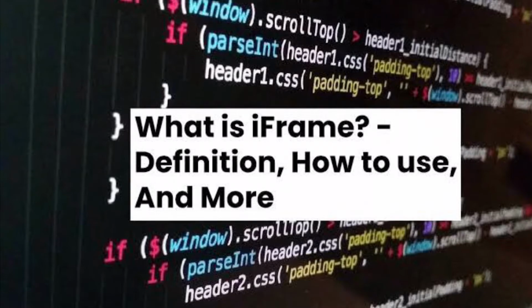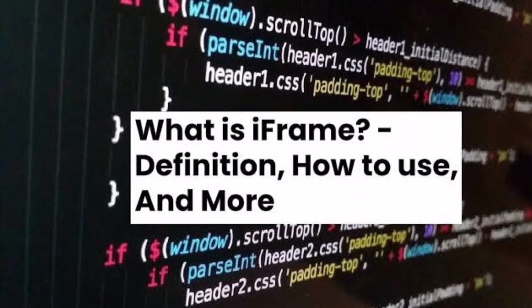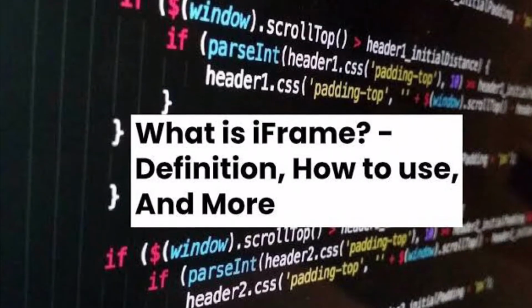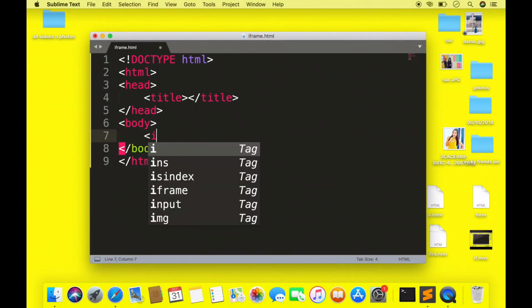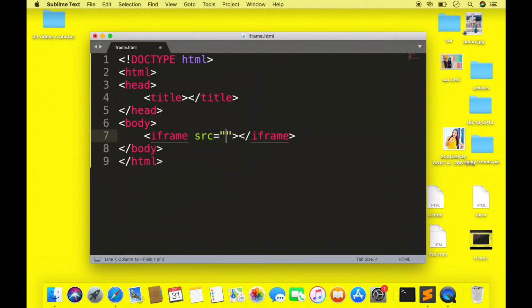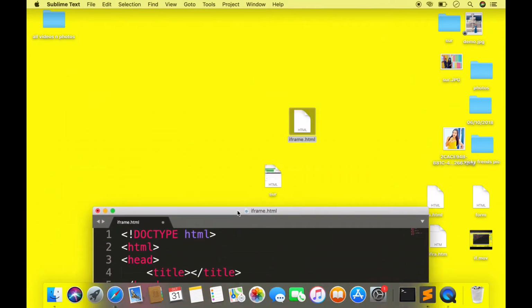So I will explain iframe example with practical. So guys, let's get started. Here I have a body structure of HTML. In body tag I take iframe tag. Now you can see the src attribute. Src specifies URL of page to embed.